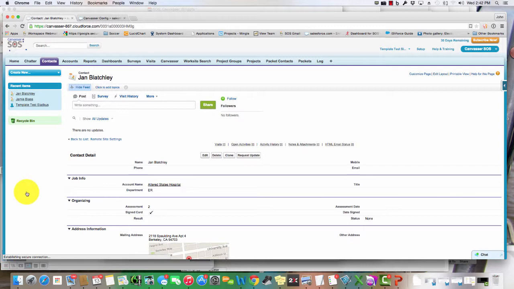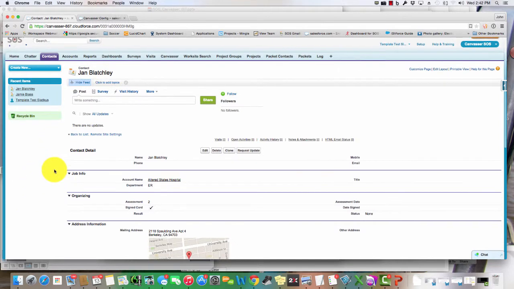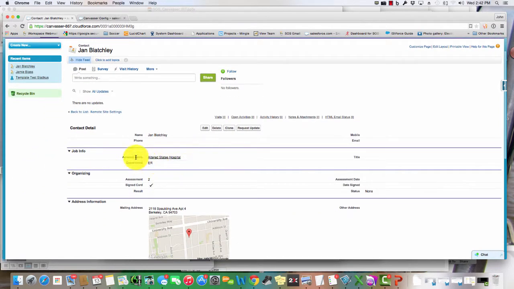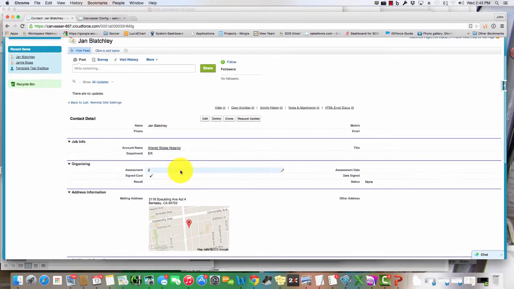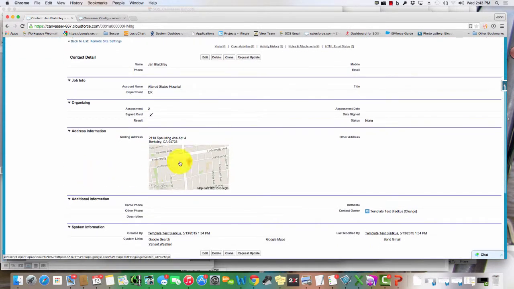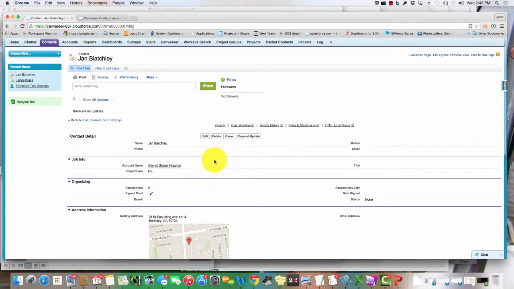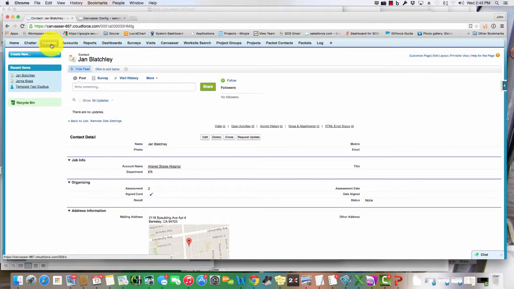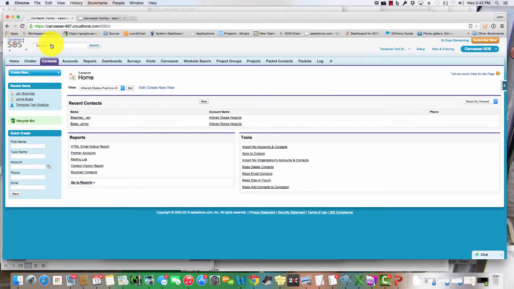And this is a sample of a contact. Her name is Jan. And you can see here that we have a little bit of information about her. We have some job information. Her account is Altered States Hospital, which could also be called your employer, depending on how you set things up. That's easy to change. Department, ER, their most recent assessment, their sign card date, a map of the location of their house. That is all in the contacts area, and we can get to contacts by clicking on here.